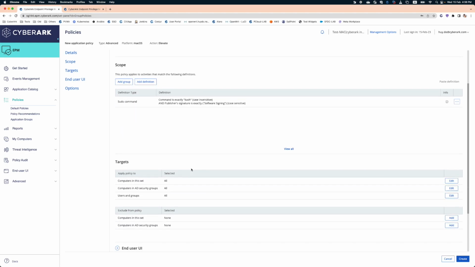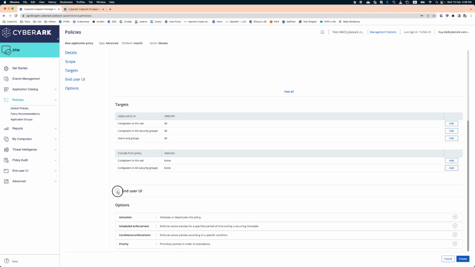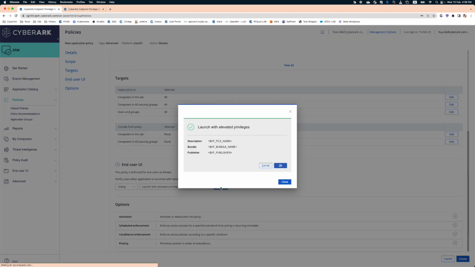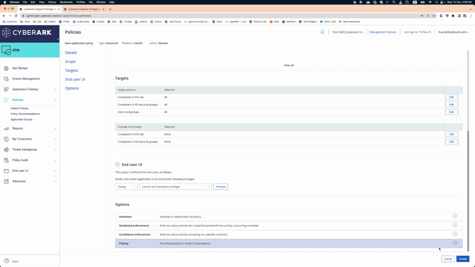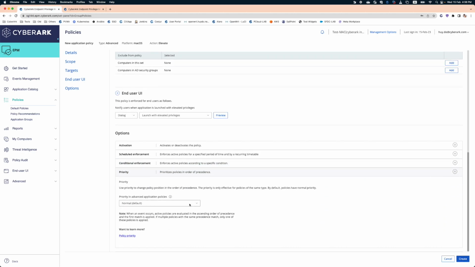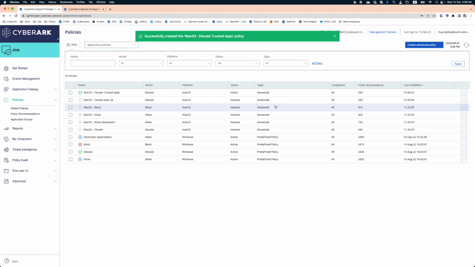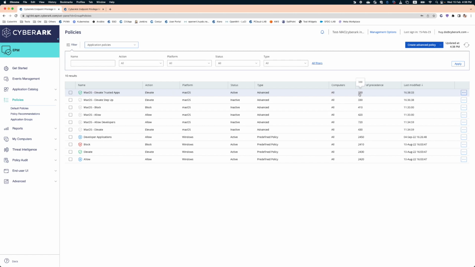The target is on the computer set, on the end user. Whenever they are running the application with the privilege permission, I will show them a notification using a dialog. And this is the configuration of the dialog. You can see, right? And I can set the priority for this one as higher than normal and create it. So now you can see the policy is put here at the top with the top priority.